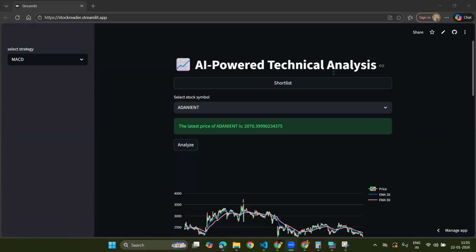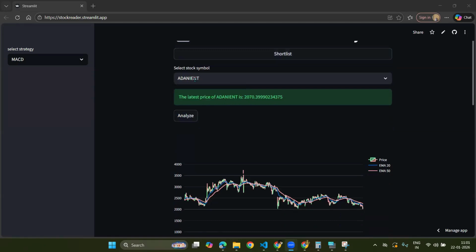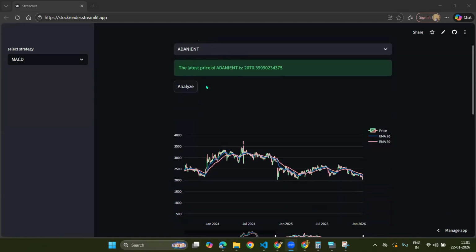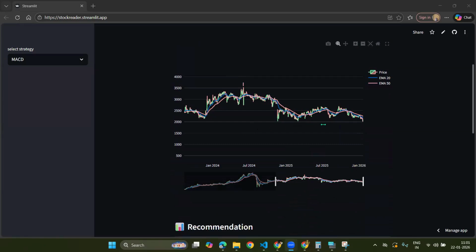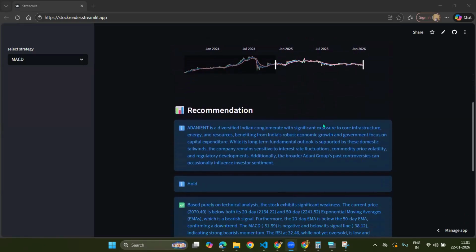In this video, we will look at how large language models can go beyond text and help analyze images. Specifically, we have taken stock charts here. For example, we have shortlisted one stock, Adani Enterprise, and then we are seeing the chart for Adani Enterprise, and below is the recommendation based on the price action.